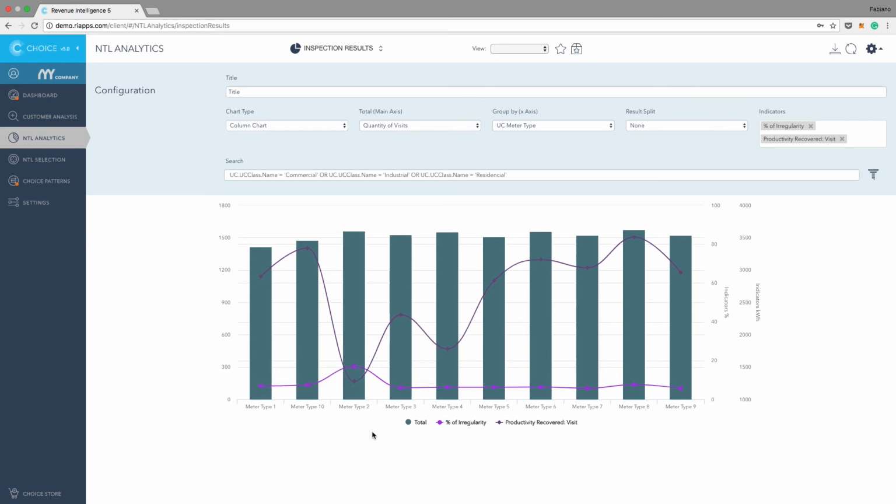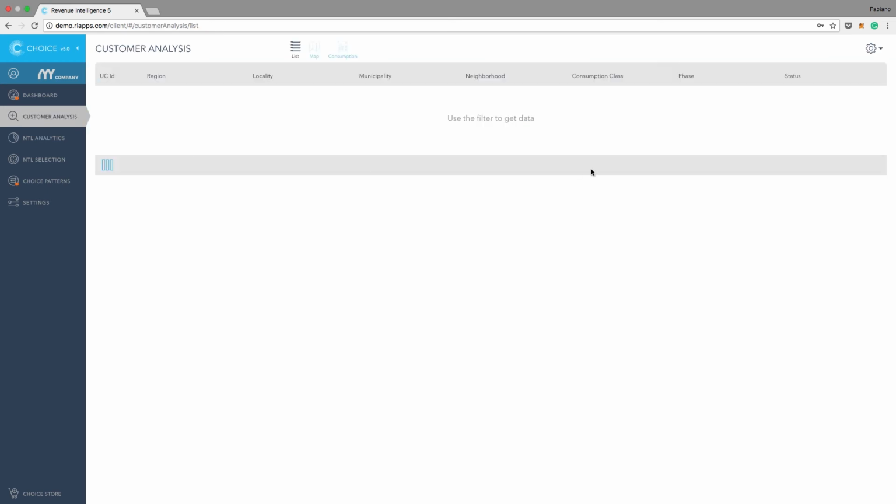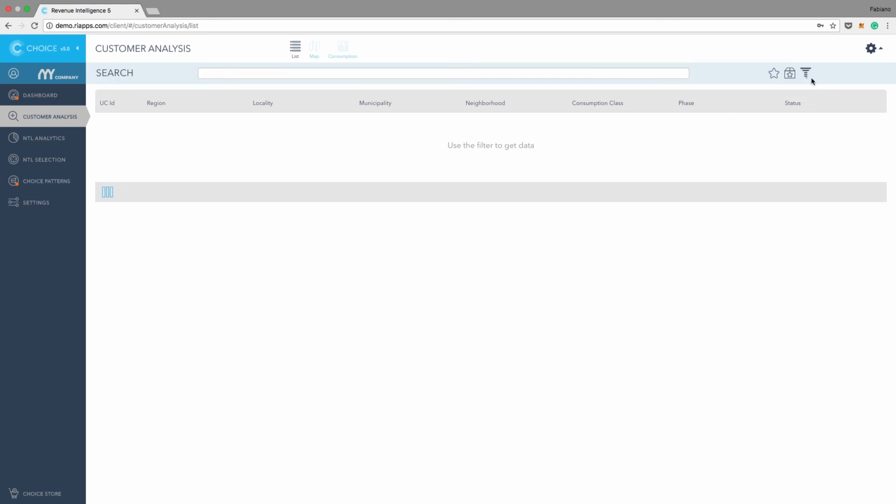So let's see where we have meter type 2 in our area, and mostly with pending service orders, because in these service orders we probably are not going to receive any energy recovery. So let's go to customer analysis now. The goal of customer analysis is to understand the behavior of some customers. So let's filter our customers here.